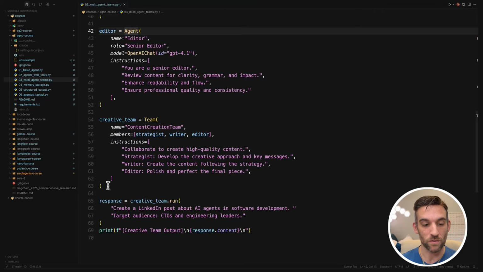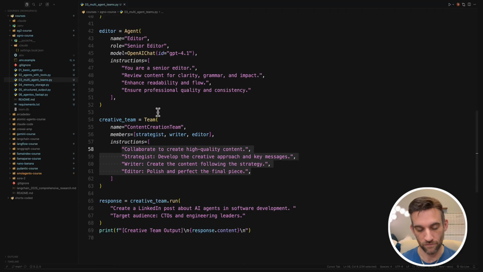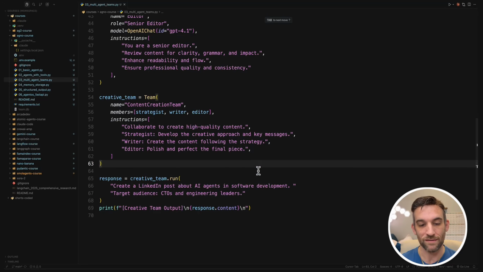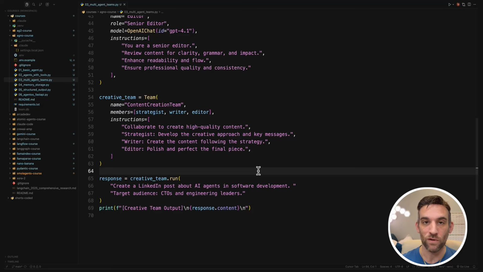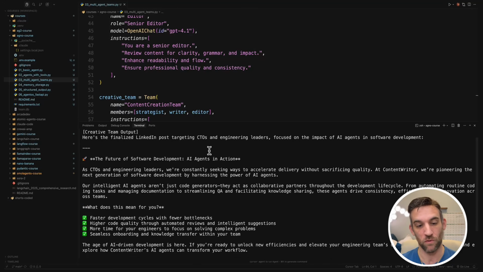So then what you do is here we have a created team. We give the team a name, and then the members, right? The members are the strategist, the writer, and the editor. And then here are the instructions for that team. Then here are the prompts, and then we just want the output. Okay, so let's go ahead and run an example of this. One other thing here is I did not have everything in debug mode, so it just basically gave us the output. So here is the finalized LinkedIn post that it created for us.